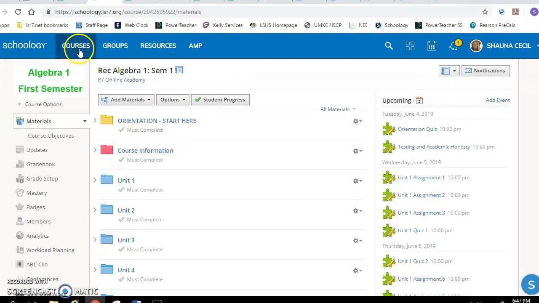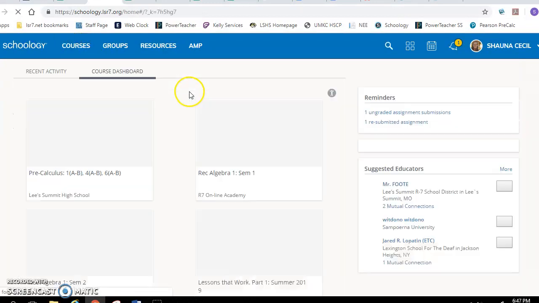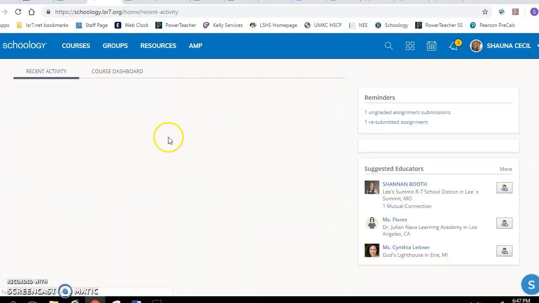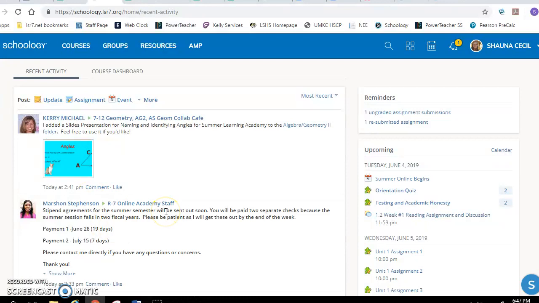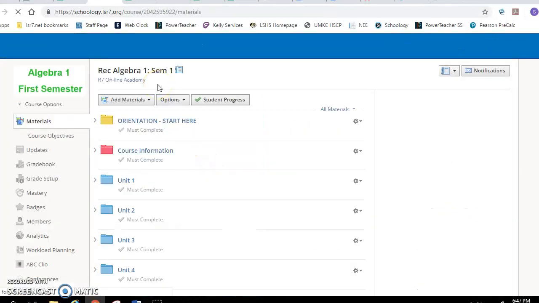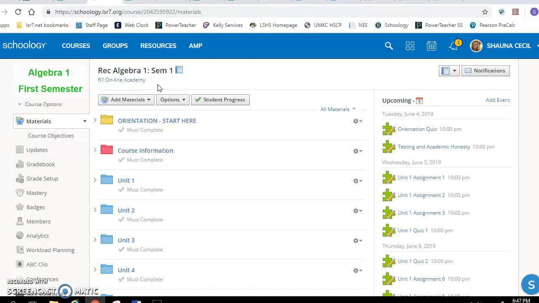So first of all, when you log into Schoology, it could look something like this where you have your classes, or it could look like this where it has a news feed. And then your assignments might show up here on the right. But to get to our class, you just go up to courses and then click on the class. And that brings you here.